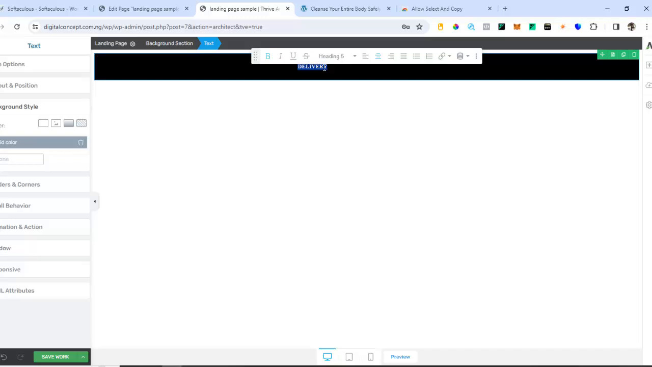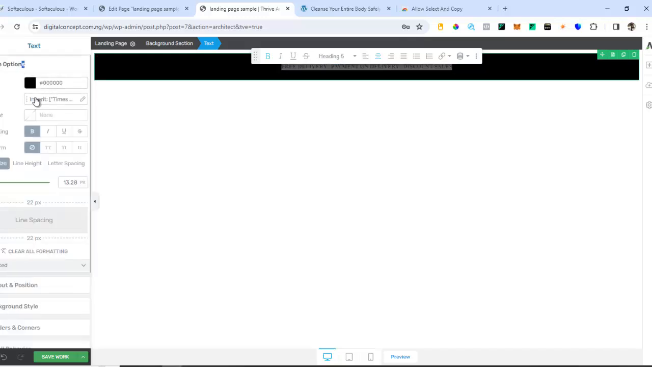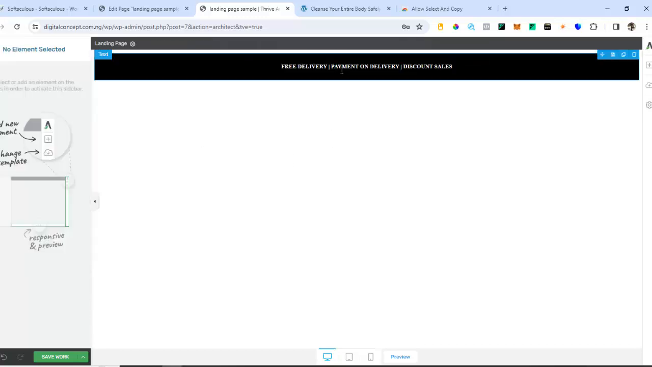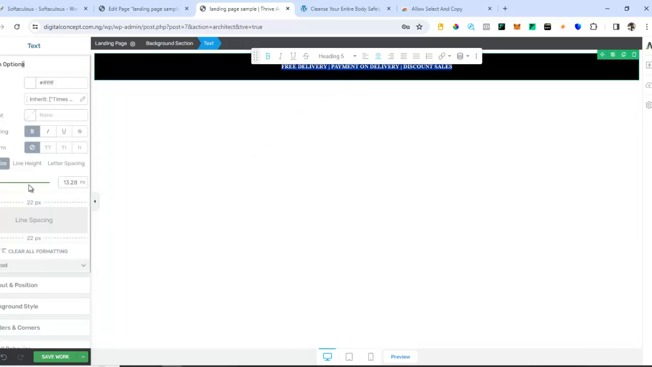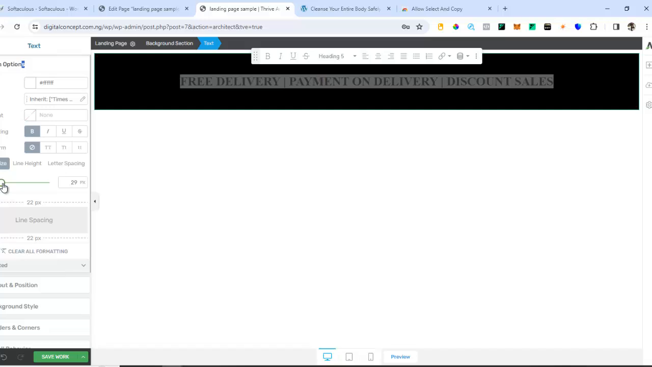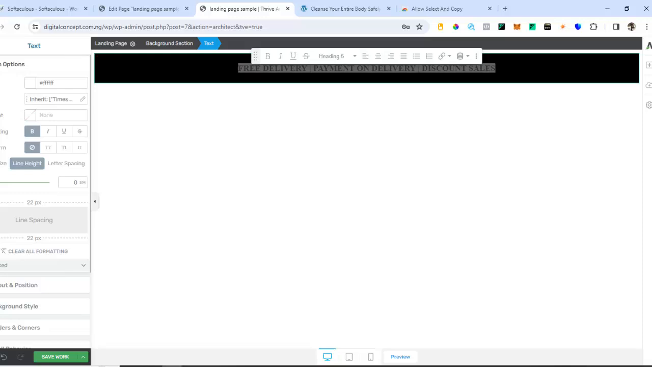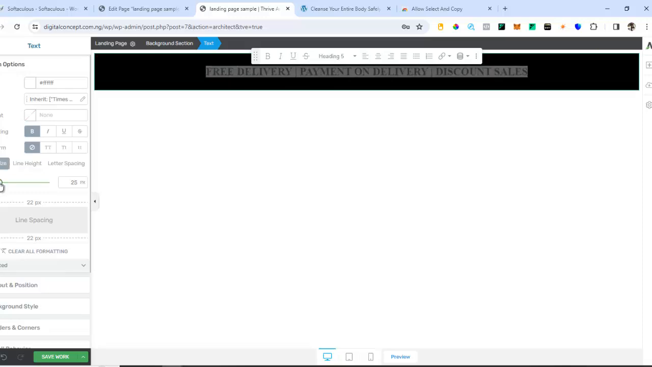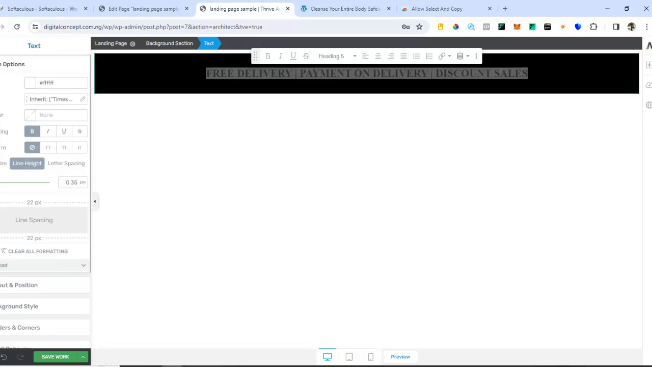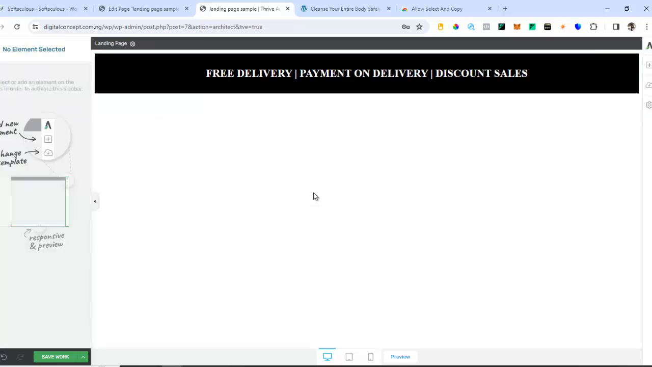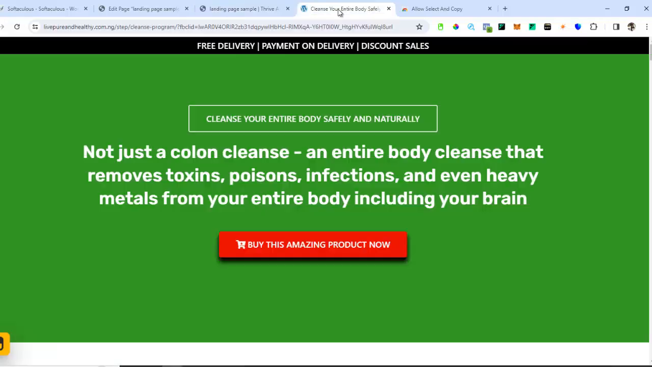Our text is black, so we are going to highlight it and select main options, color, click on it and select white. Okay, apply. But our text is too small, so we'll come to font size and increase a little bit, then line height, reduce a little bit, come back to increase a little more. Okay, and I think we are good. That's the very first step. I'll come back to the next step.